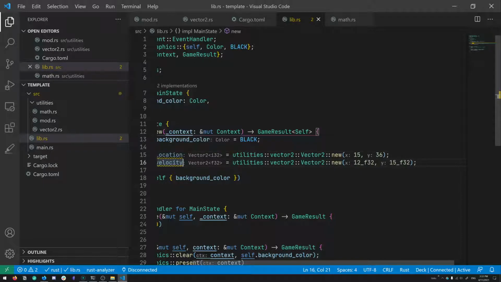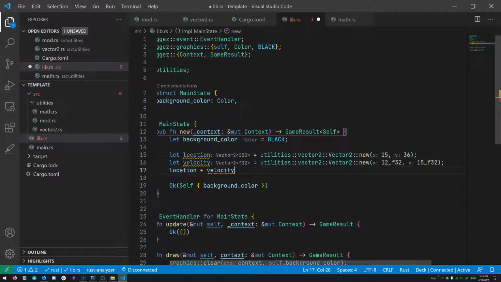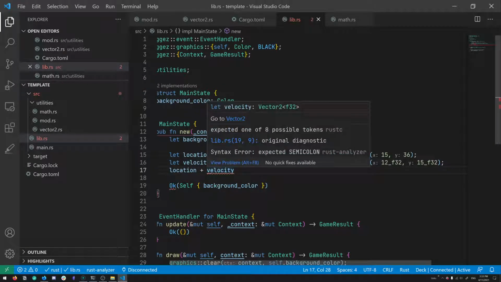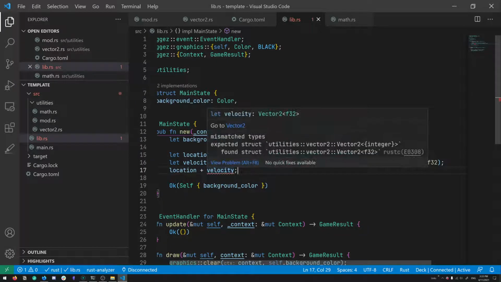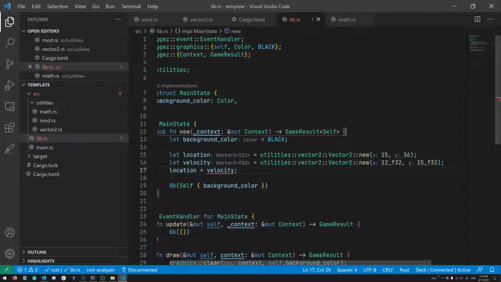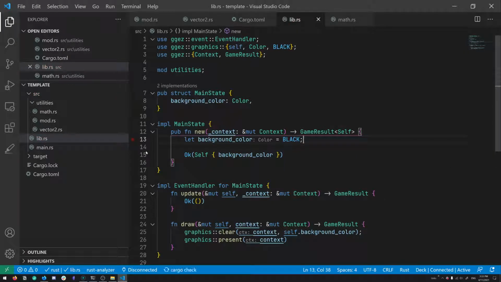Now, location and velocity are not comparable to each other. So I can't actually do location plus velocity. This won't work because the F32 isn't compatible with the I32. And we'll see that here. But I hope that helps explain how generics works. I don't think we're going to be using it very often the rest of this course, but I wanted to show off what that is, how to use it, and why it could be a little bit interesting to do.